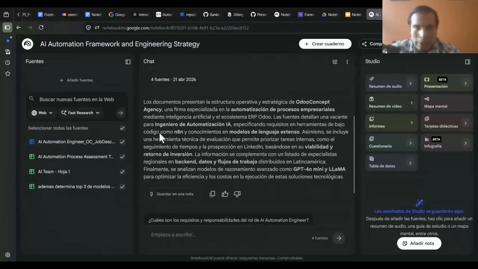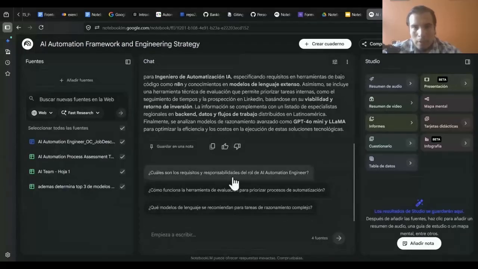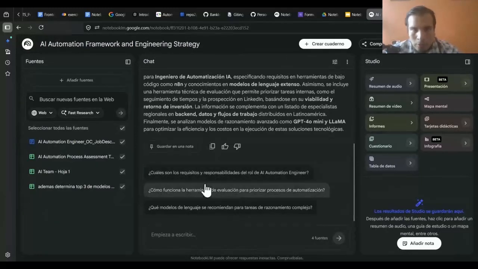All right, once we have this, we can start interacting. One of the best features NotebookLM has for us is that in every interaction, you will see it sharing at least three open questions related to the aspects taken into consideration right now by NotebookLM.